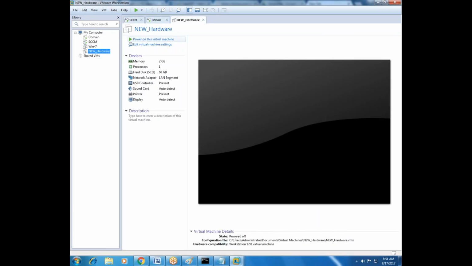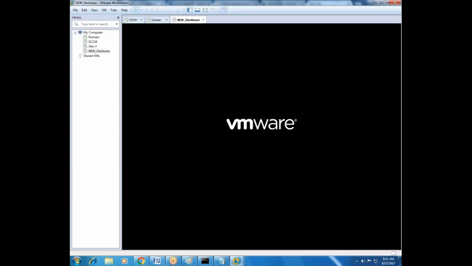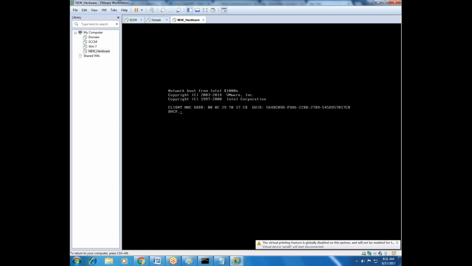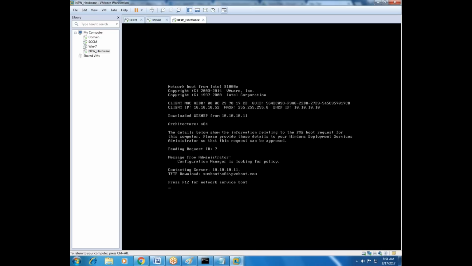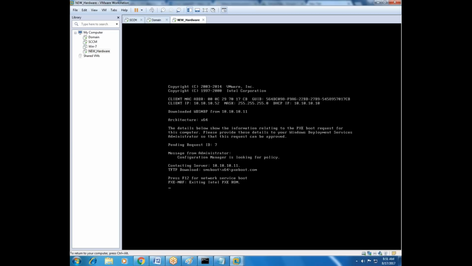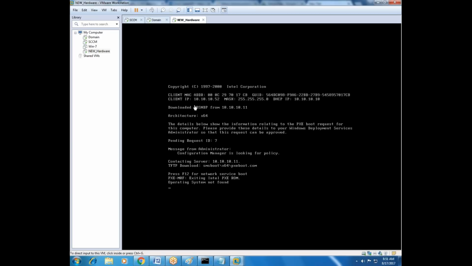So the new computer, new hardware is up now. I need to start it up. The moment I start it up, it is going to get the IP address from DHCP server. You see, you got the IP address 10.10.10.52 from my DHCP server. This is my DHCP server, and it is saying press F12 for network boot service, because it went to the SCCM configuration manager and it got the file.